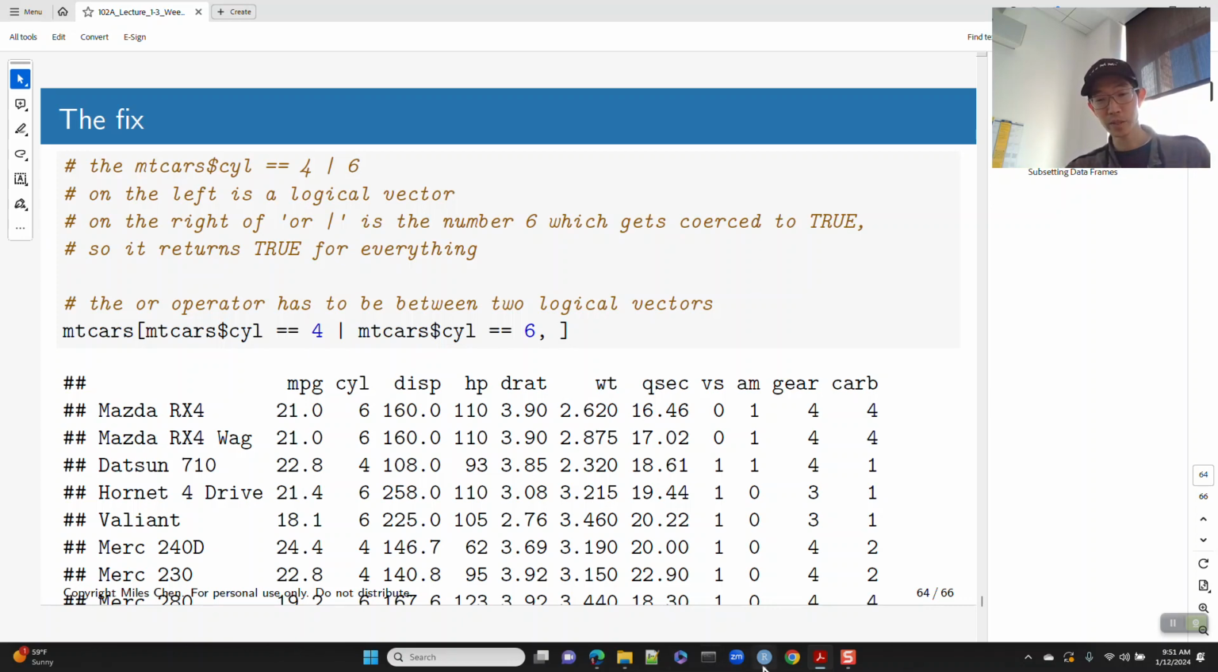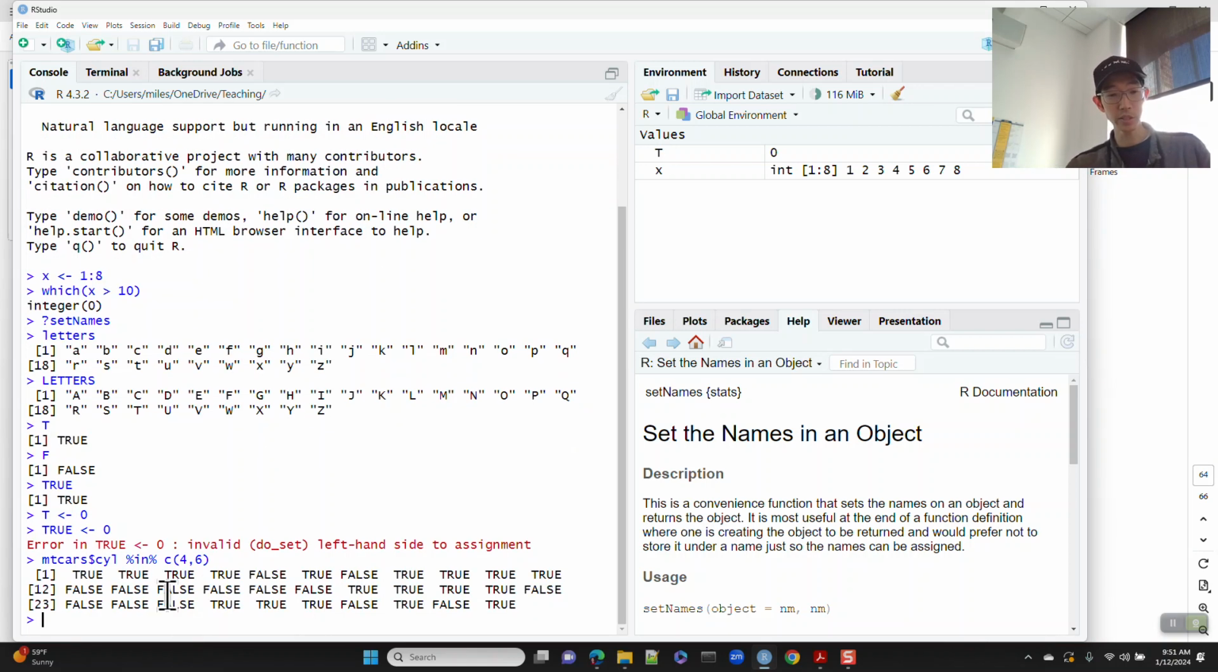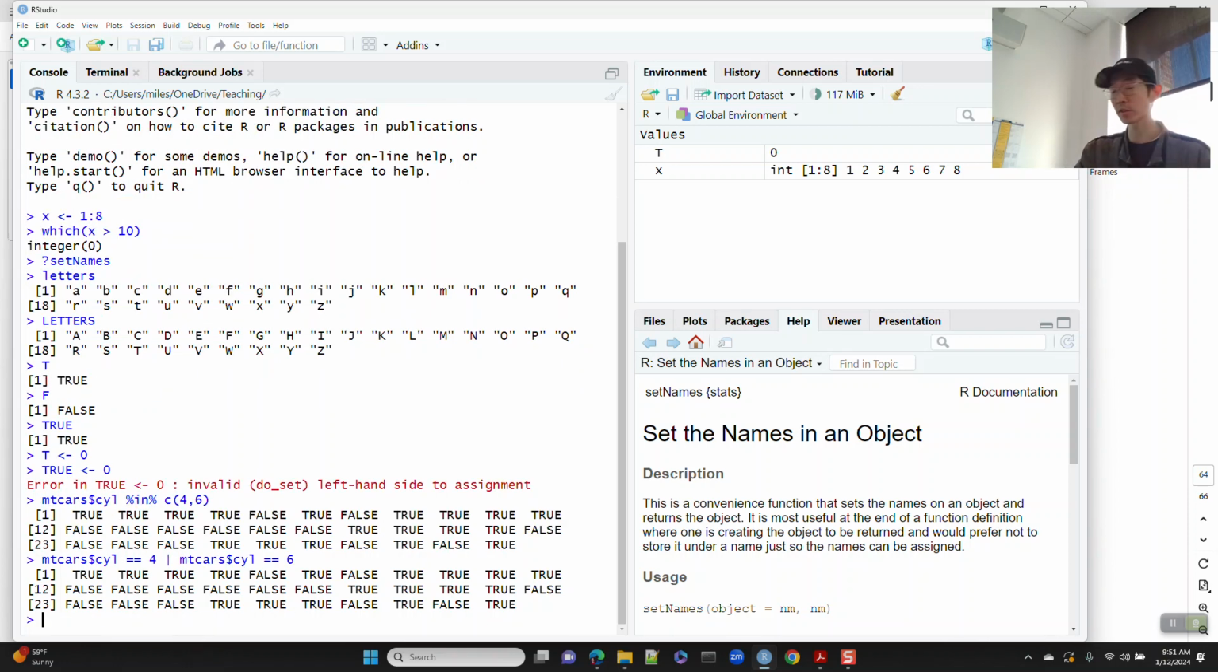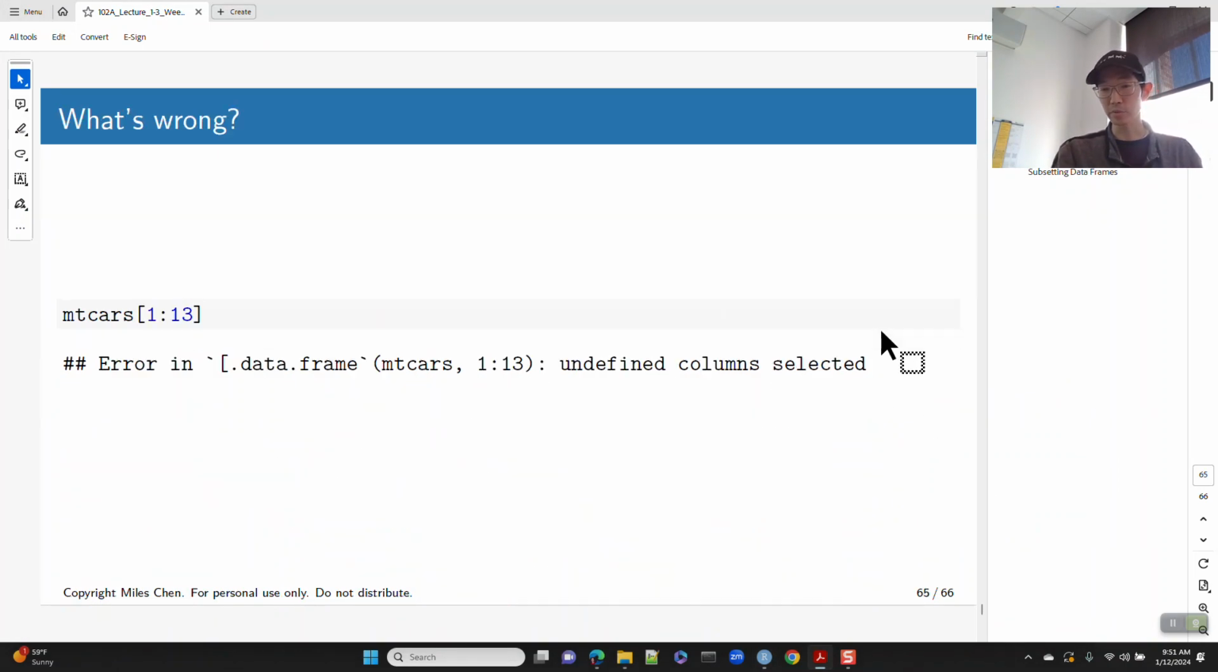There's actually a better operator: the %in% operator. You can do something like mtcars$cylinders %in% the values 4 or 6, and that will give you basically the equivalent of mtcars cylinders equals 4 or mtcars cylinders equals 6. So these two things are equivalent. The in operator, I think, is a better usage there. Okay, we're out of time.